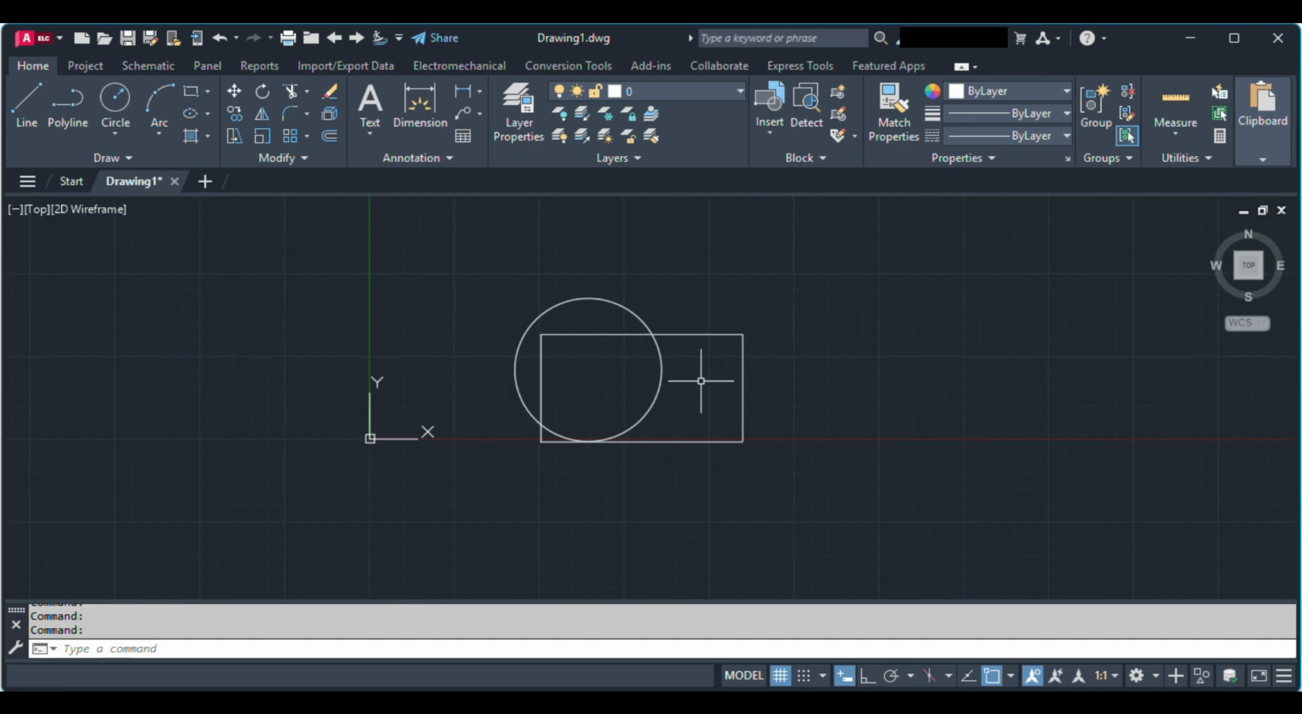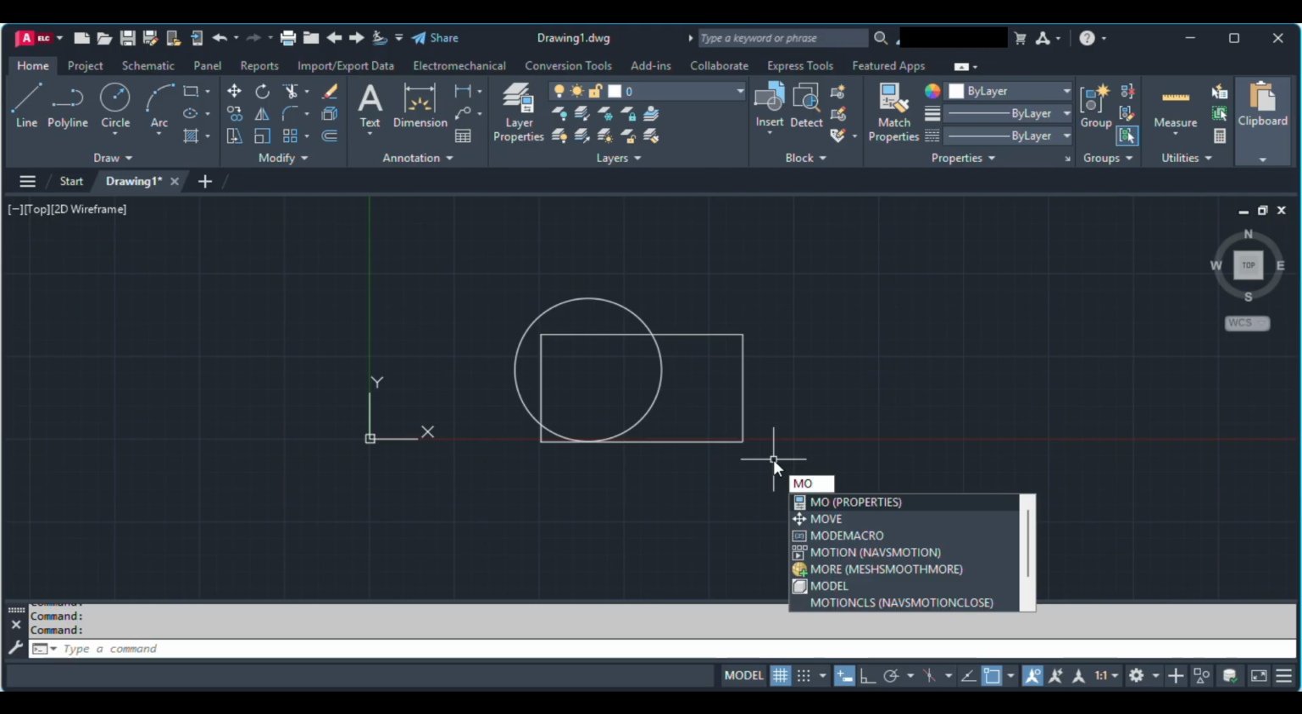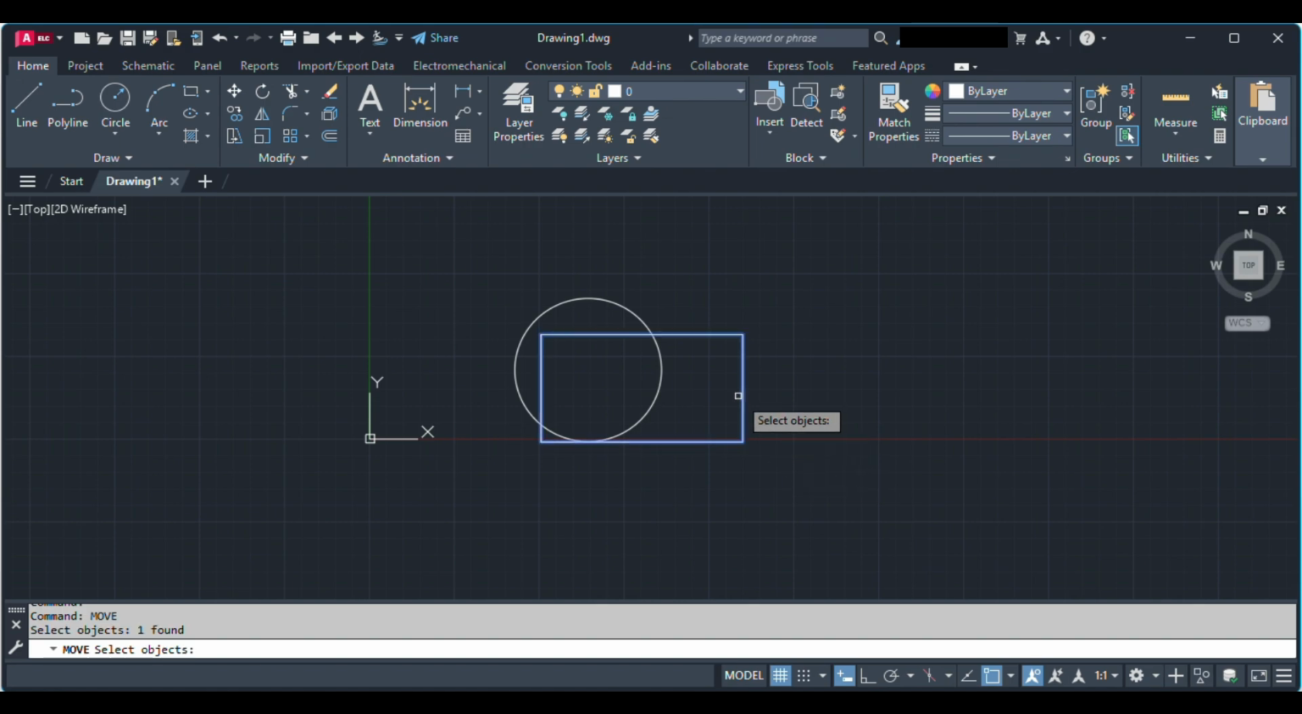Now, this movement is random. In engineering, precision is very necessary. So suppose you want to move this figure from this exact point at a certain angle or a certain distance exactly. For that you need the move command. Now you have to press enter and select the objects. You can select objects manually, or simply select the objects first and then use the move command. When I finish selecting the objects, I can simply press enter.